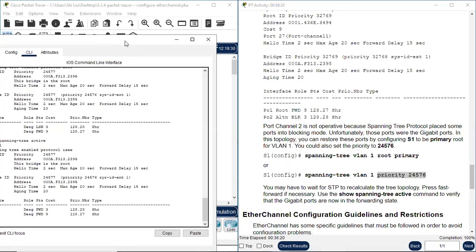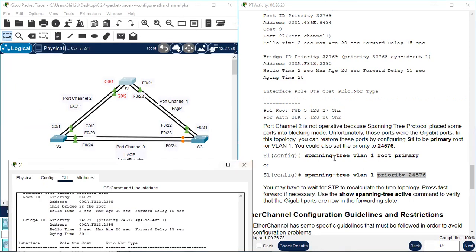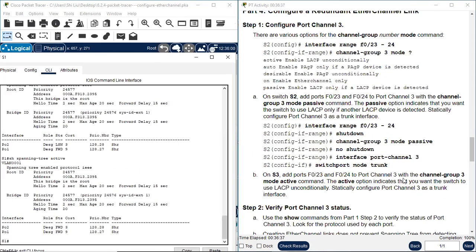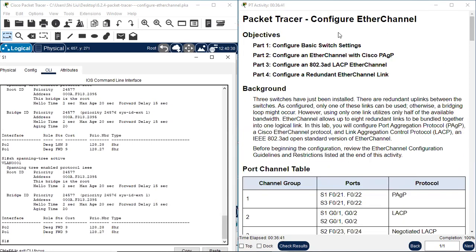So from here, we can see that the priority number is configurable. By changing the priority number, we can change the spanning tree path and change the root bridge selection. So here completion status is 100%. That means we successfully configured EtherChannel.